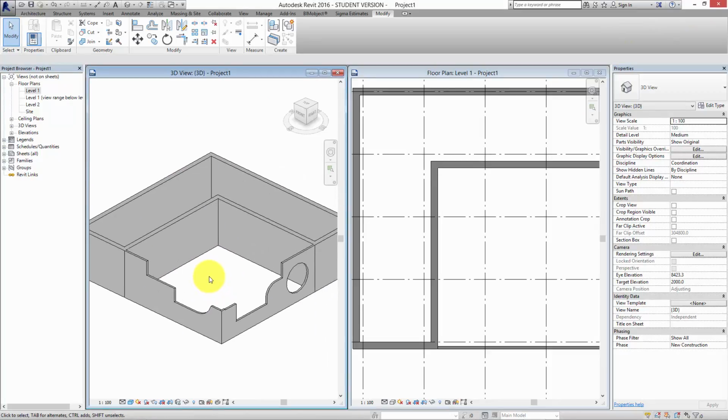So I'm going to concentrate on walls today. Let's say we also have this glazing element in here. And this is just another type of wall in Revit.